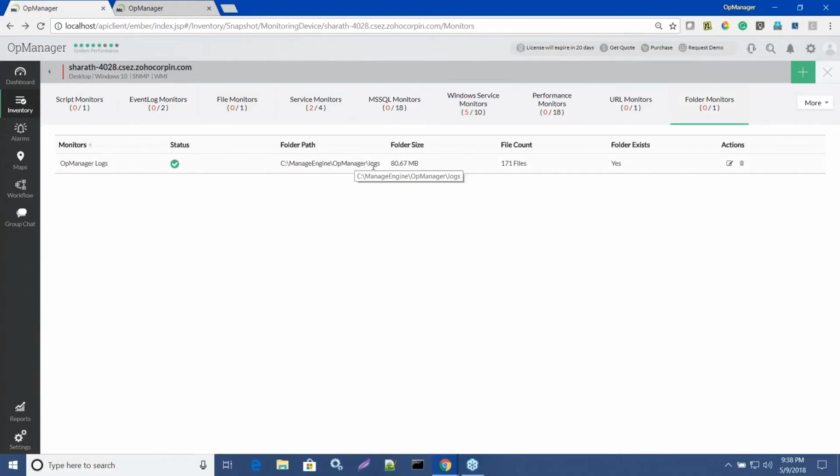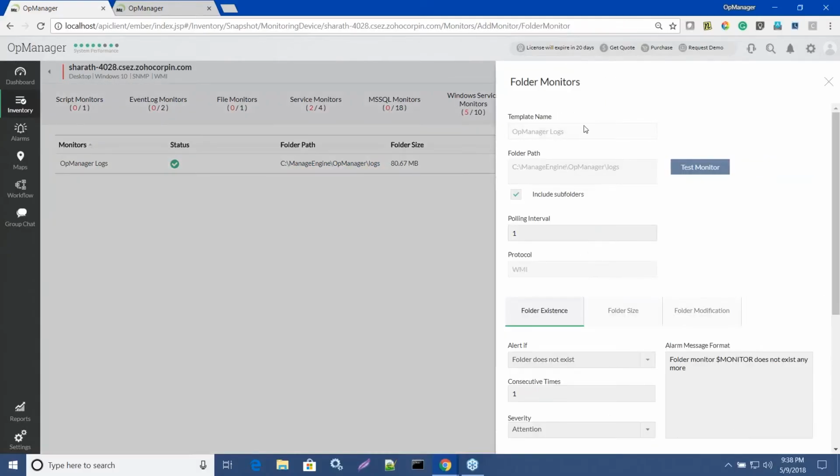In the same way, folders can be monitored. In my case, I've got the logs folder being monitored. I can check the size of the folder, the total file count inside the folder, and the existence of it. Provide the name for the folder monitor and the path, and if you wish to include subfolders, you can. If you want to monitor only the files inside a folder and not the subfolders, you can just uncheck them at any point.